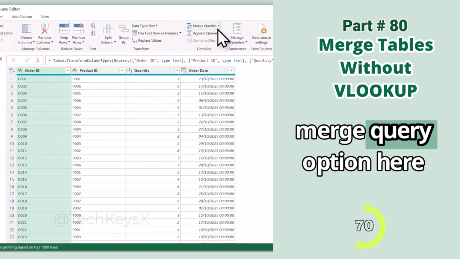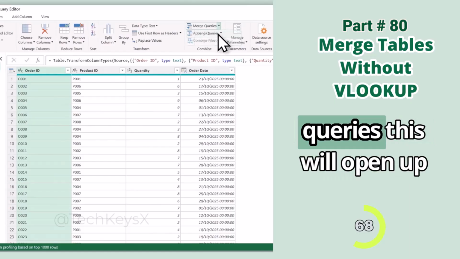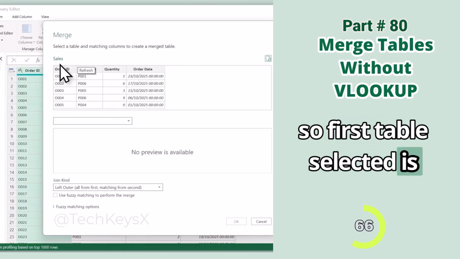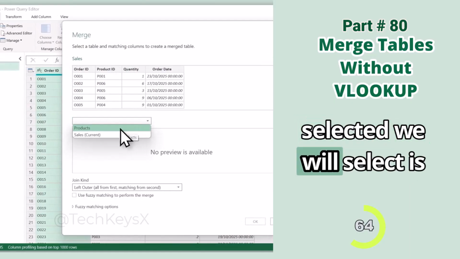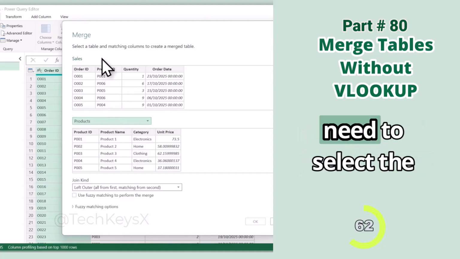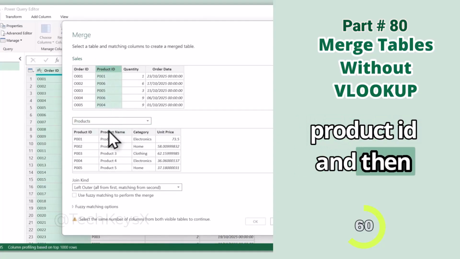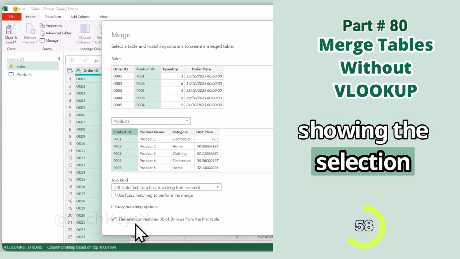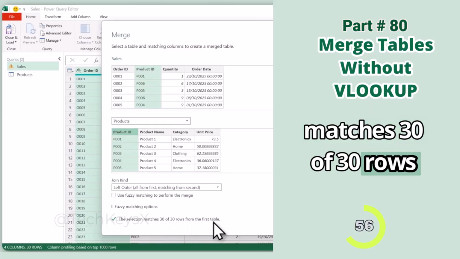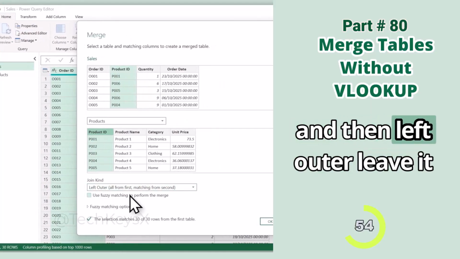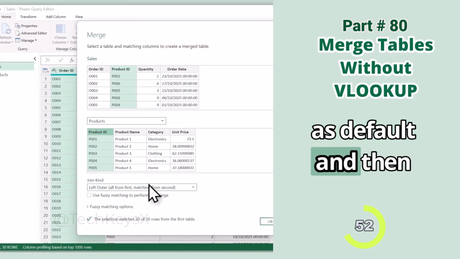Now we have Merge Queries option here. If we click on Merge Queries, this will open up. So first table selected is Sales. The second table we will select is Product. And then we need to select the same column, Product ID and then Product ID. Now this is showing the selection matches 30 of 30 rows from the first table. And then Left Outer, leave it as default and then click OK.